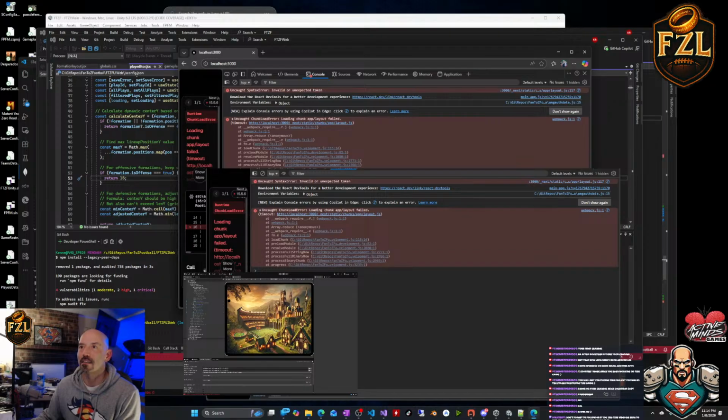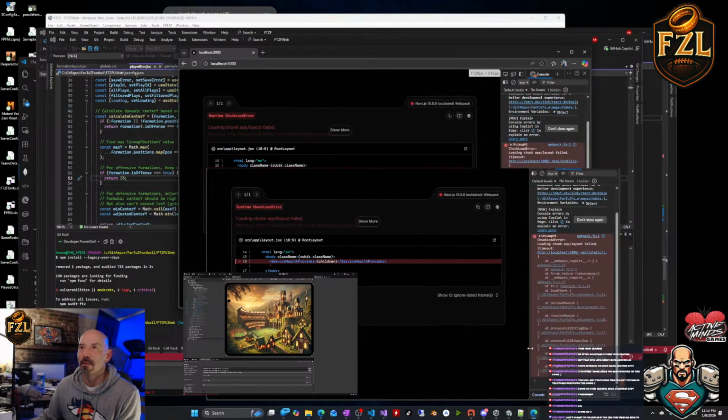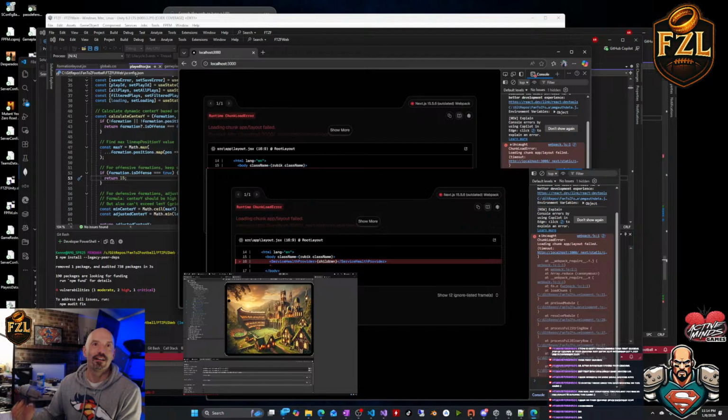Uncaught chunk load. Loading chunk app layout failed. Yeah, I can't show you the editor right now. The funny thing is the editor, well, no, I guess it does require back-end access. It doesn't require logging in or anything for me right now because I just run it offline.